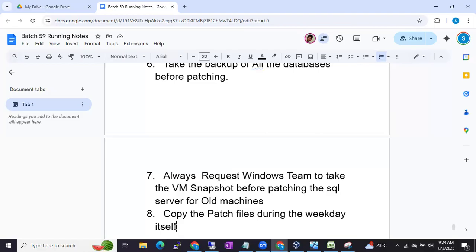Sometimes this kind of scenario also will happen. If you cannot patch the SQL Server for silly reasons like this, it will create a bad impression on you, because it's mandatory that you copy the patch file on weekdays itself. You cannot wait till the last minute. Suddenly, if the network path is not working, you have to face a lot of challenges. So you have to cancel the change itself. These kinds of challenges also will be there.